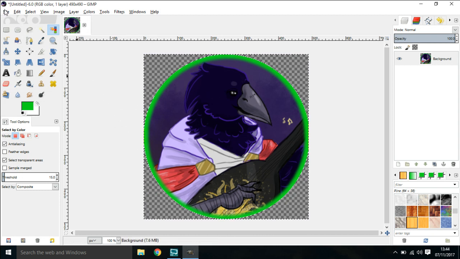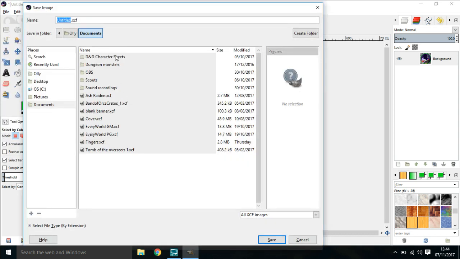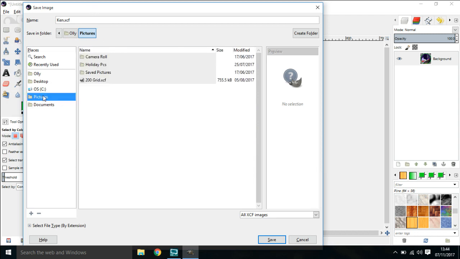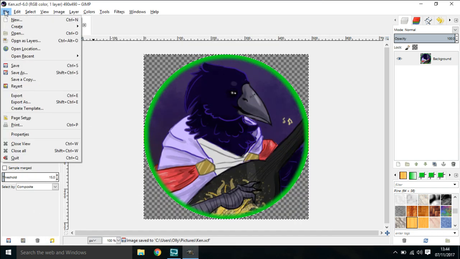All we need to do now is just save it. So we're going to go save as. I'm going to call it Ken for shortcut. And we'll save it into the picture folder, then I'll know where to find it. That's quickly saved into there, and now it saves it as a GIMP file on here, XCF or something like that, but we're going to need it to be a PNG to upload it into Roll20.